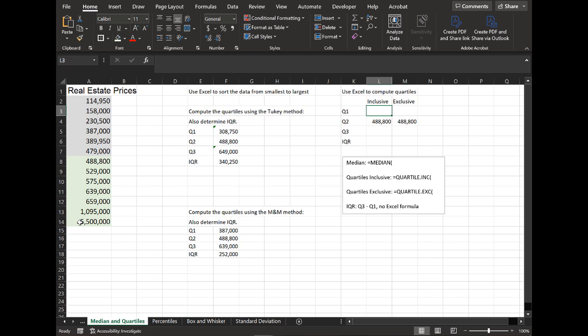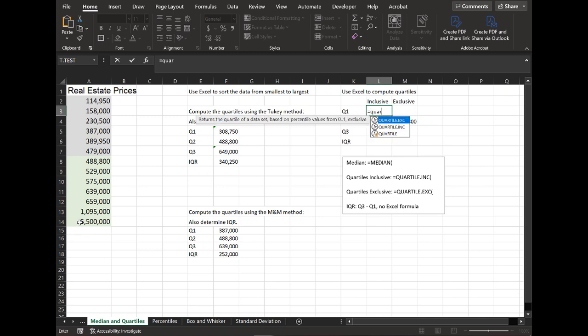Okay. But now let's go to our quartile. So for my quartile function, I'm going to type in quartile, and you'll see that Excel brings up here quartile excluding or quartile including. And so we're going to start with the inclusive formula. So I'm going to open this.